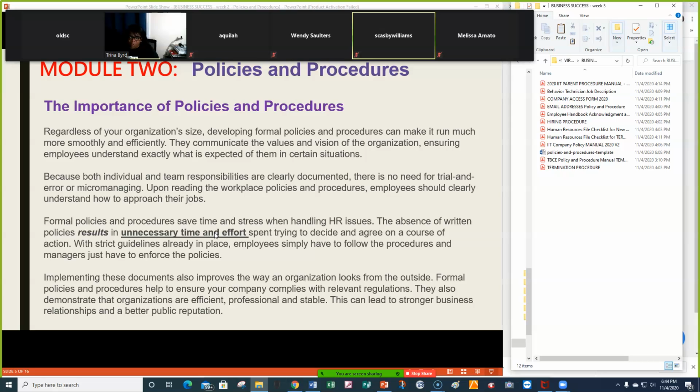And if someone else in the office finds out that you deviated for this person, then that's setting you up for past practice. So if they try and sue you and bring up that past practice, then why was it so enforced for this person? That could result in all kinds of things. With these strict guidelines already in place, employees simply have to follow those procedures, and managers just have to enforce the policies.